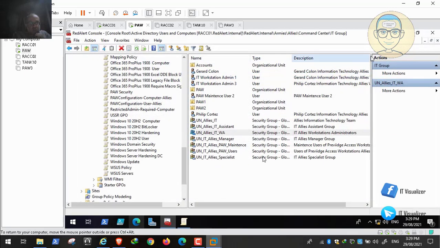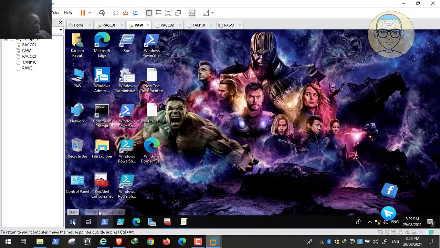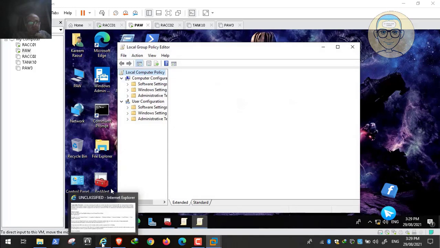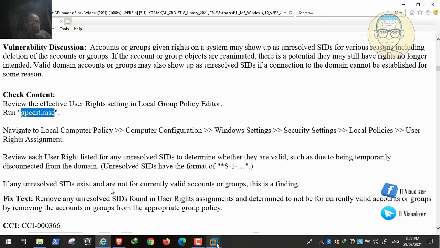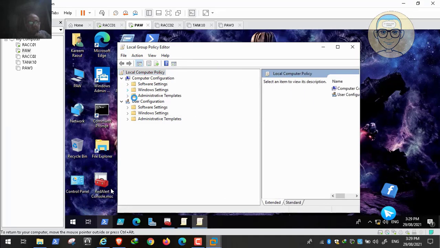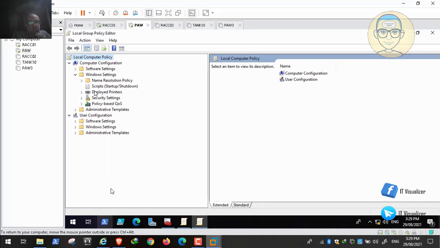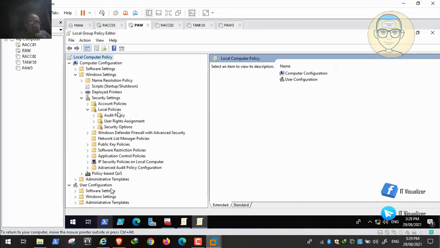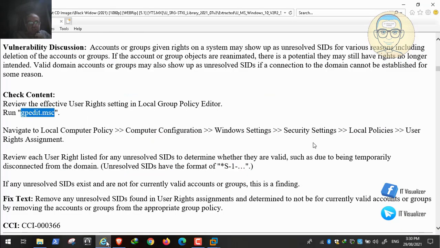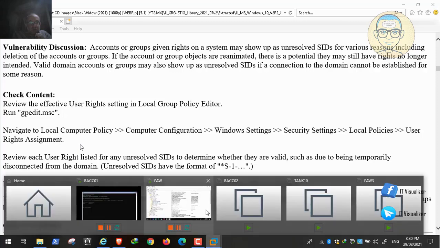Okay, so here this is our POW workstation. We will right click and run, and then we will edit our local group policy. So we'll type this and press OK, and then we need to see this section, computer configuration, Windows settings, and then we go to security settings, and then local policies, then user rights assignment, and then he is saying to us to check to see if there are any unresolved SIDs appearing. Okay, so we need to check all of the settings in the user rights assignment and see if we have any kind of this user.